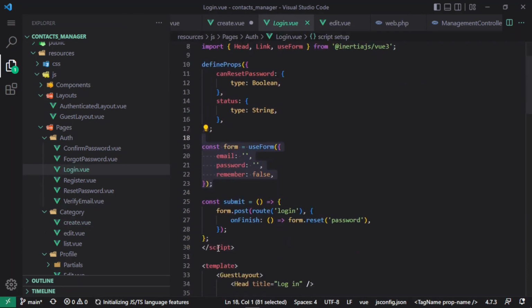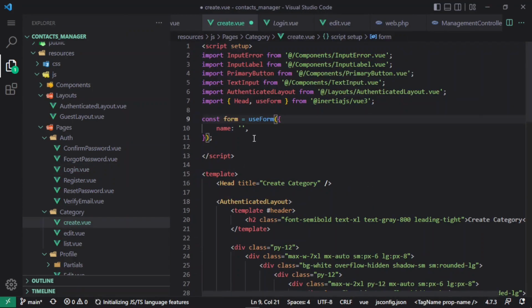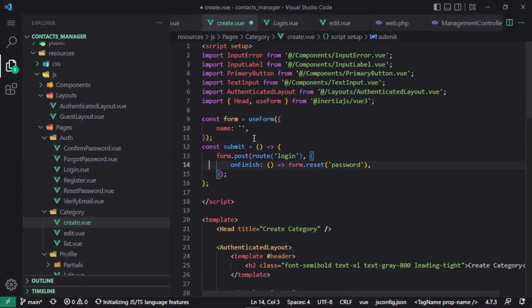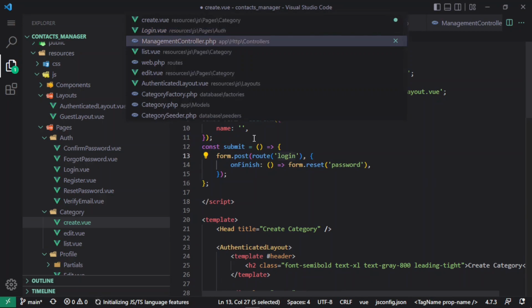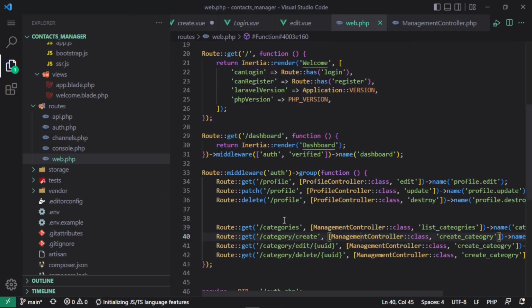And then we have the submit method. So our form is going to be pretty much the same as the login view, except we are going to customize that. We are pointing to the store route. So if I go back to the web.php, let's see if we have created that.